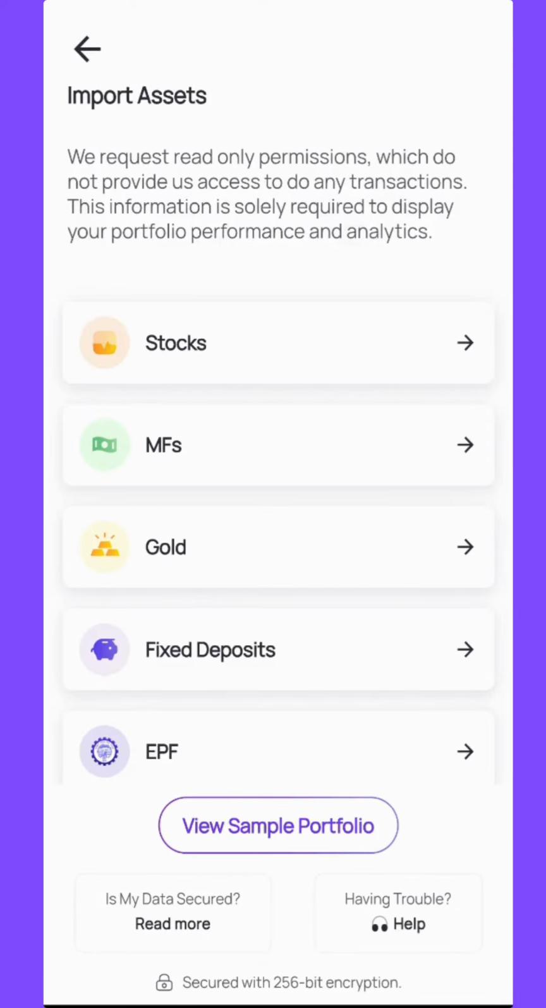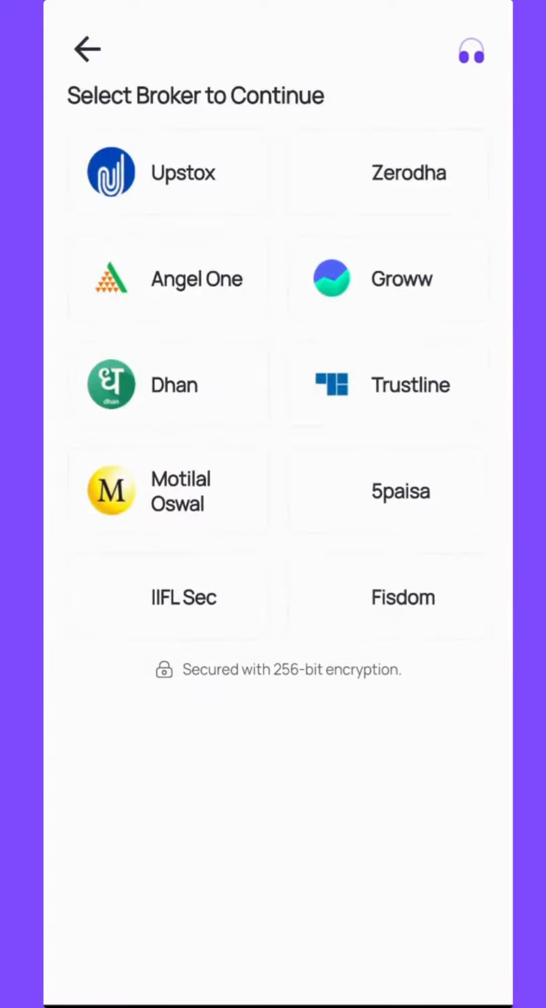Once you click on it, you'll notice various options: stocks, mutual funds, golds, crypto, and others. Select the type of portfolio you'd like to import. In this scenario, let's proceed with stocks.